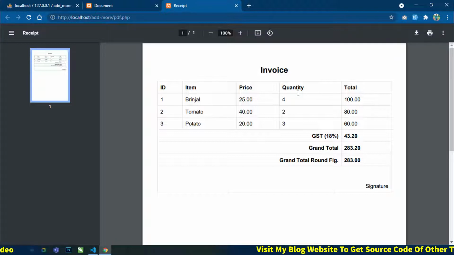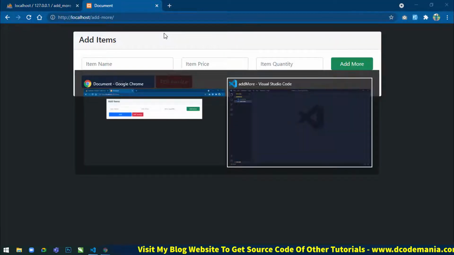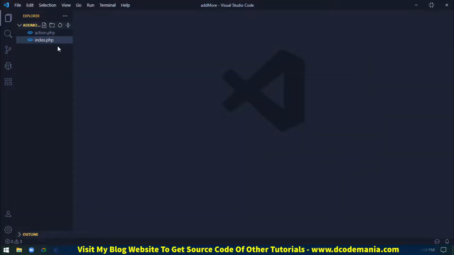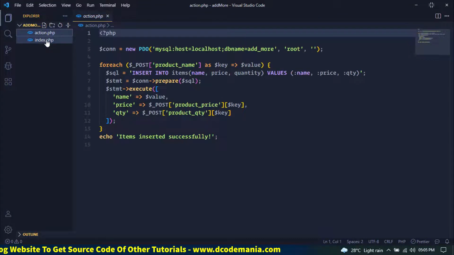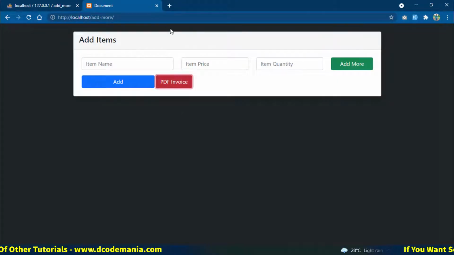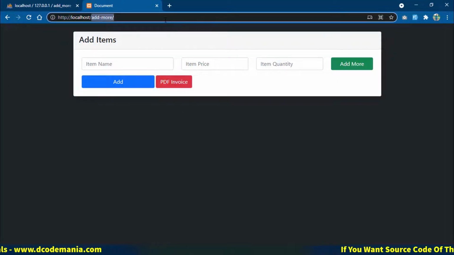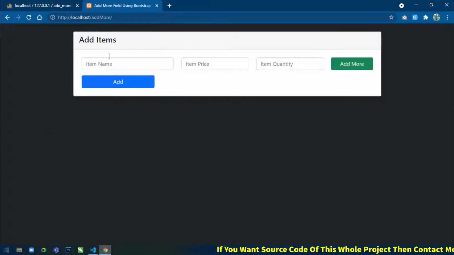So let's start. Just close this one. This was our previous project, and there I have created this index.php file and this action.php file. Let me open the previous project. Okay, so this is the previous project.